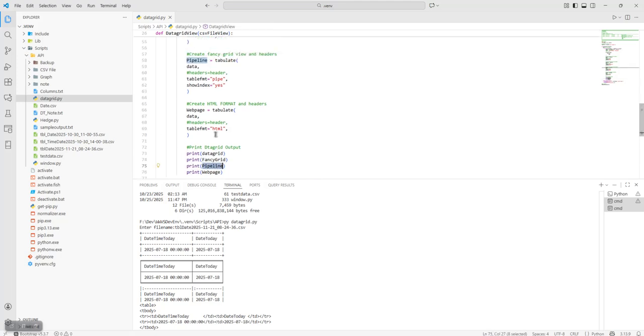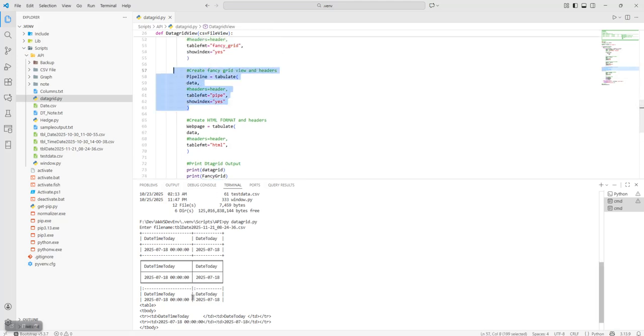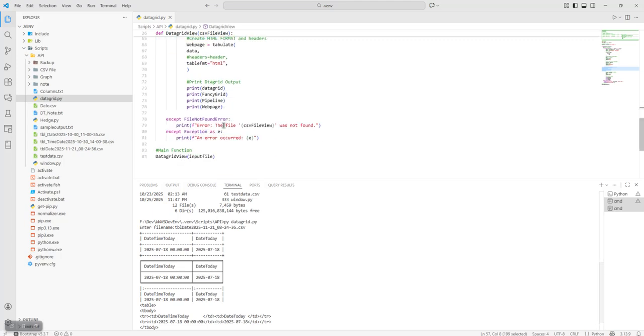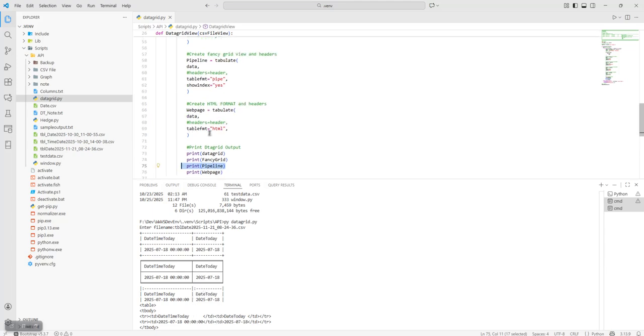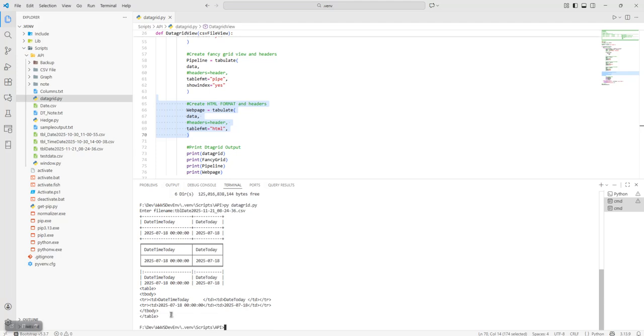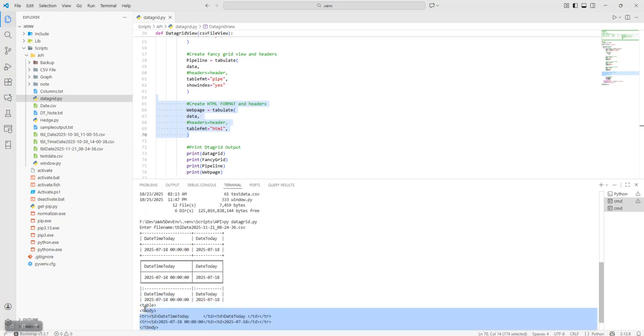Then the pipeline is similar to grid, but with a pipeline header. This is the third one. The fourth is the HTML output for a web page: the table format HTML generates the code. Let's try this one.